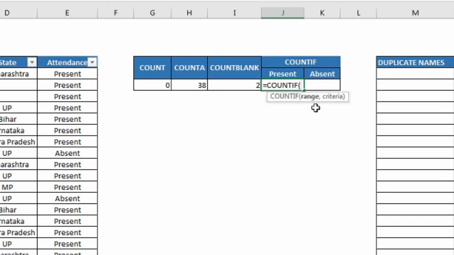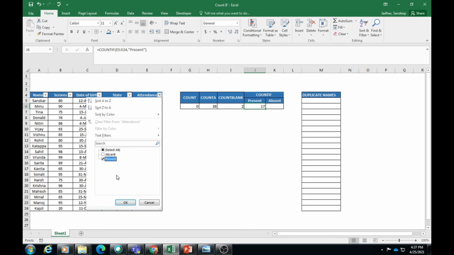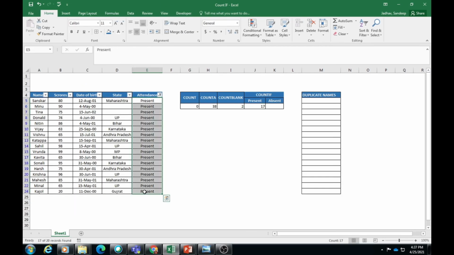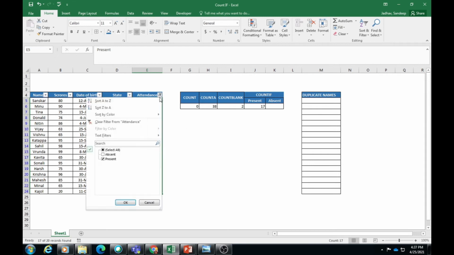What is it asking? It is asking me the range first. I'll select this range because I want to calculate present in this particular range, comma, and then it is asking me the criteria. Here I can put present in double quotes, or I can select the cell which has the present value. I've written here present in double quotes, and then press Enter. So there are 17 present. Let us check that. I just filter the data, and there are 17 present.